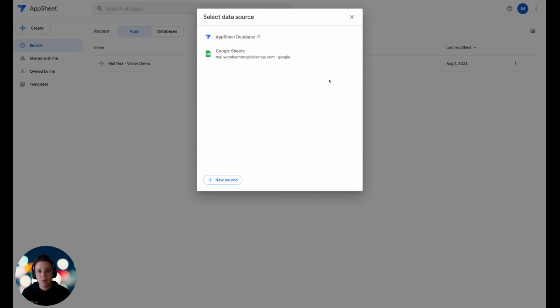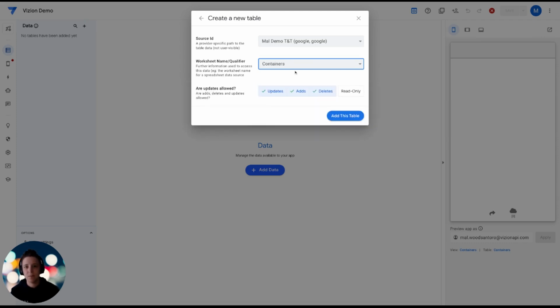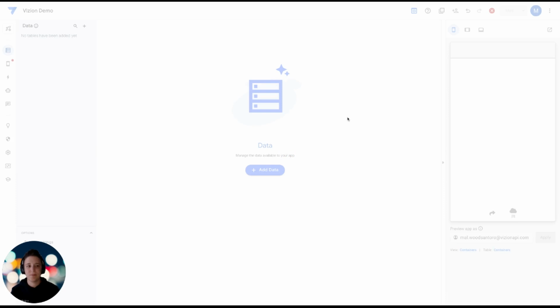So we'll go to our Google Sheets. I chose my no-code workbook from the list of all of the different Google Sheets documents that I have. And that is right here, my source ID. This should be the name of your no-code workbook. And then I want to select my containers tab to use as the data source. So for now, we will keep all of these the same and go ahead and click Add this table.